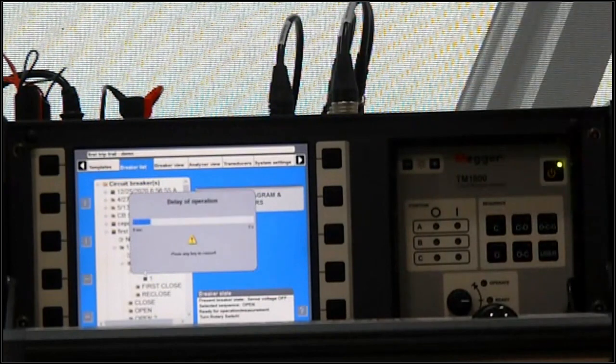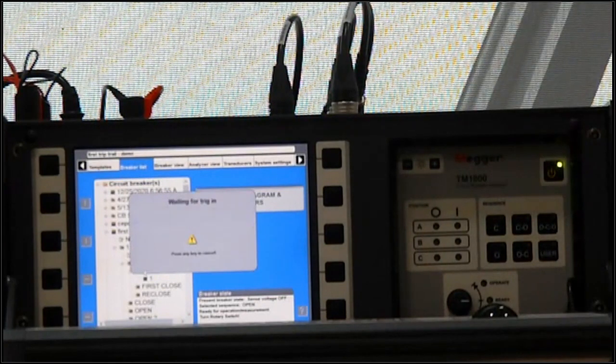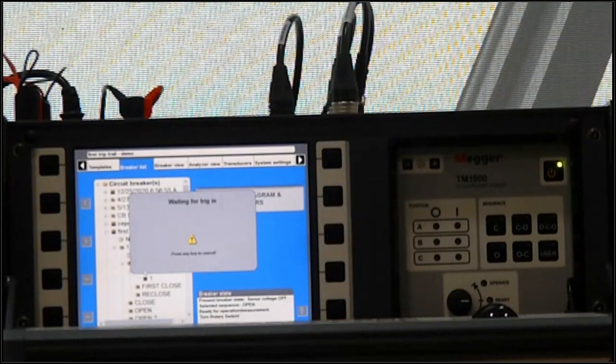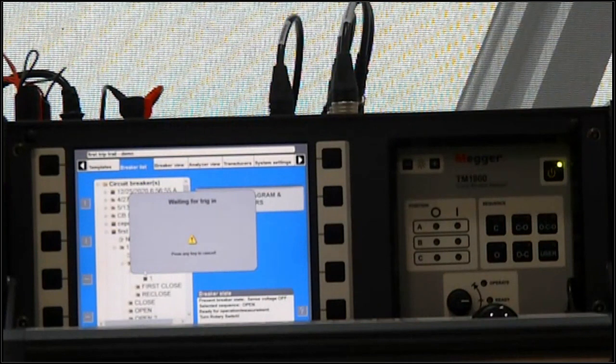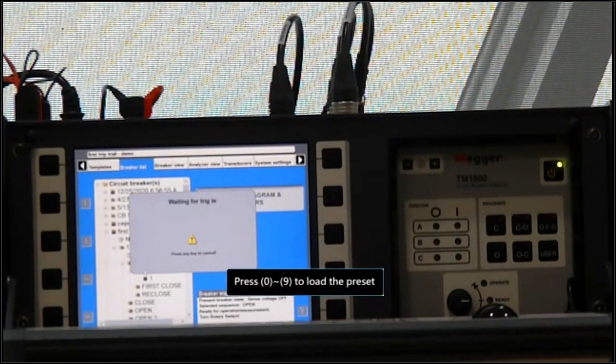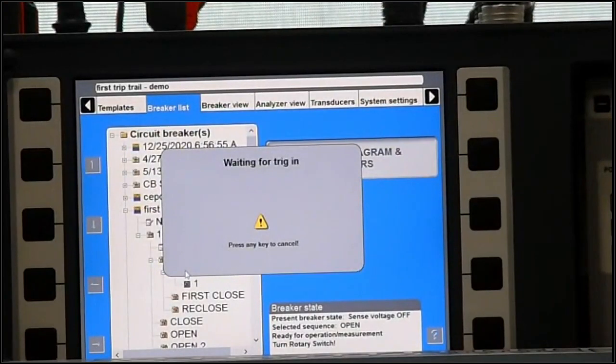When I start the measurement in the TM, it will not trip anything or actively trip the breaker, since it's in passive mode. It will basically just wait for trigger in. Basically wait for the trip pulse from the relay or SCADA system to my breaker, and upon that it will start doing the recording. So see the wait for trigger in.